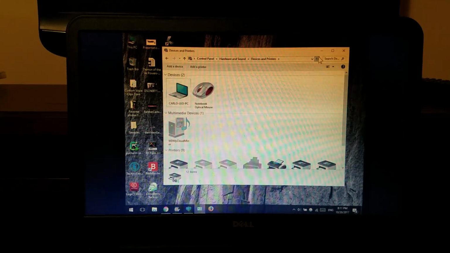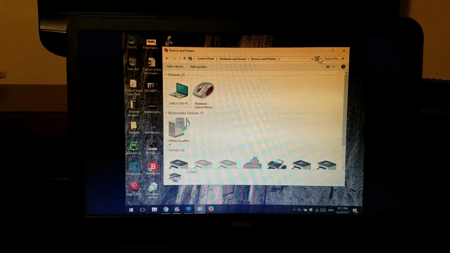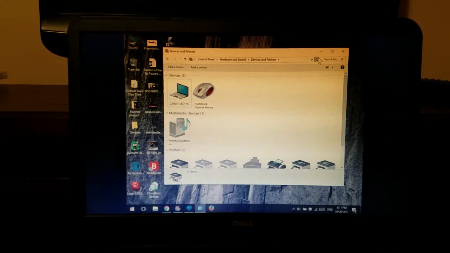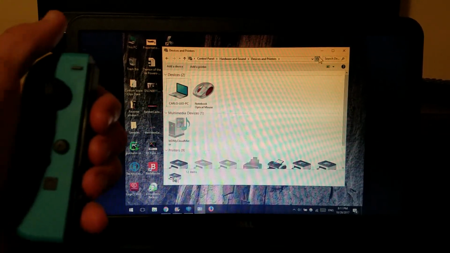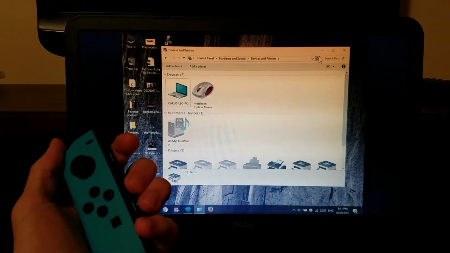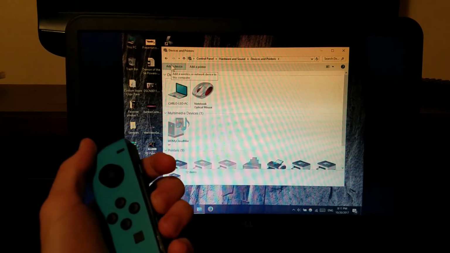Hey guys, today I'm going to test out the Joy-Cons on PC. Well, not because it doesn't matter, but I'm going to see what happens when you connect the Joy-Cons to the PC. So I've got the blue Joy-Con and the red Joy-Con. Let's start with the blue one, shall we?